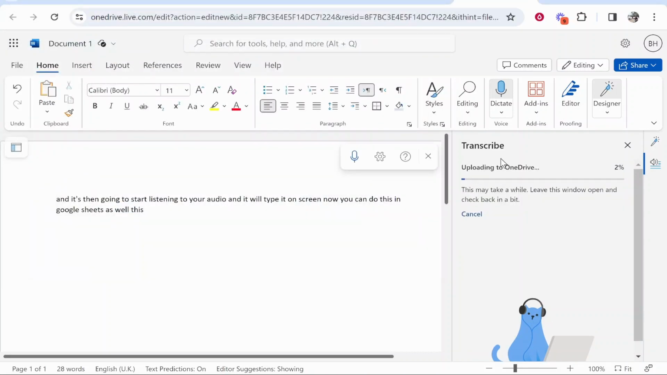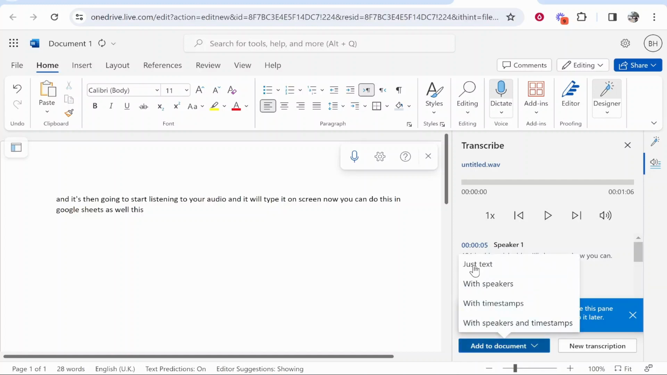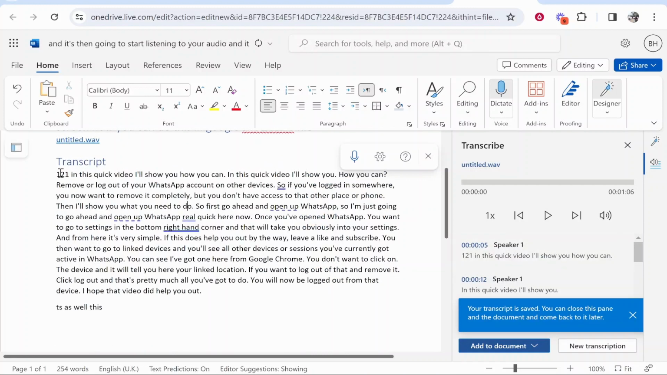That's gonna then upload this piece of audio to OneDrive. Just give it a while to upload, it's transcribing the audio file. And there you can see that is pretty much done. We're now gonna go ahead and click add to document. I'm just going to add here just the text. And yeah, here you can see at the start of my video, there we go, 1, 2, 1.